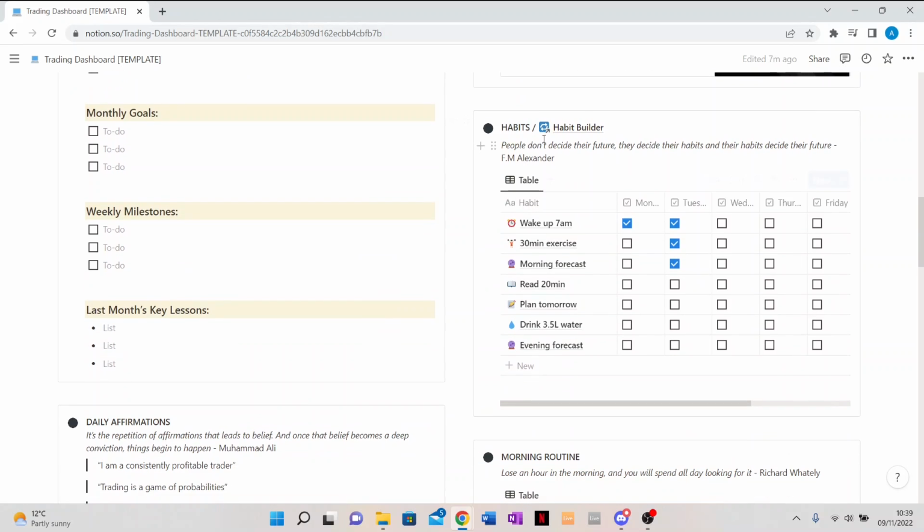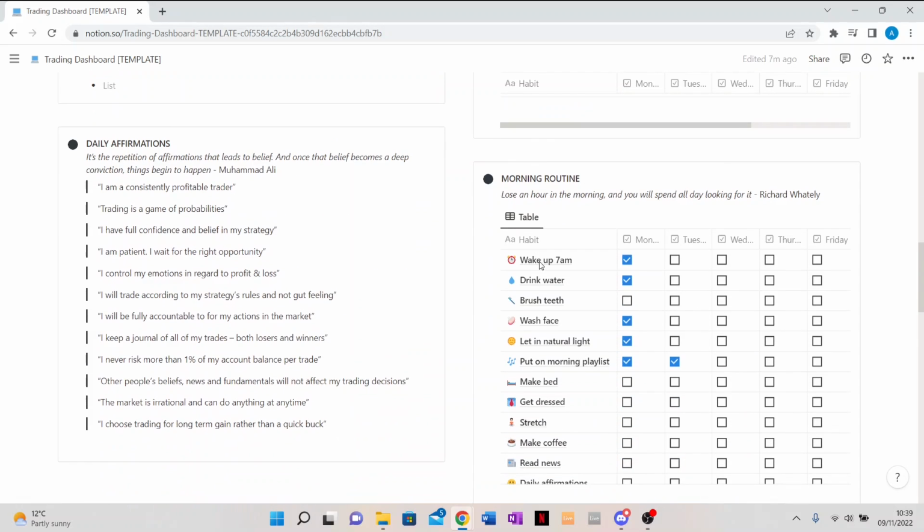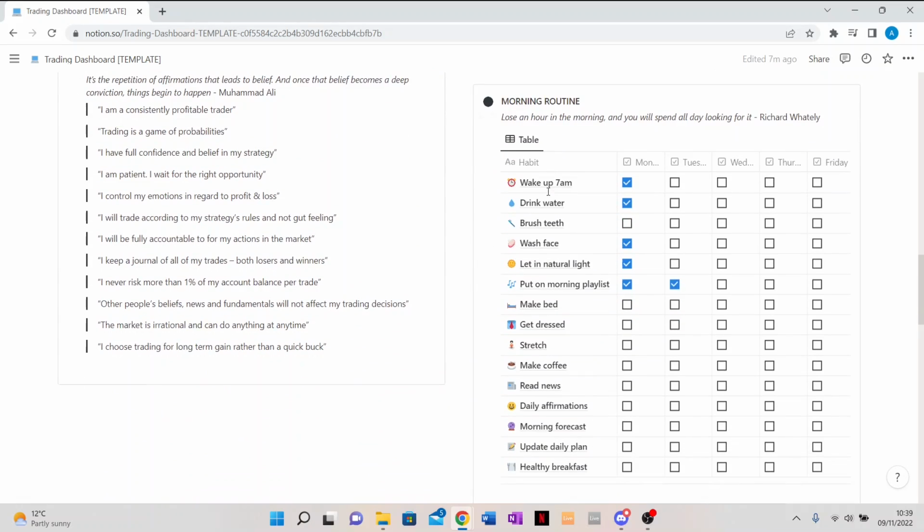Just below, I've got my habit builder, and this is a good way just to keep up to date on what habits you're trying to track. Good way to visualize your progress and keep on top of any ones that you might be missing out on. Just below that, quite similar, we've got a morning routine.